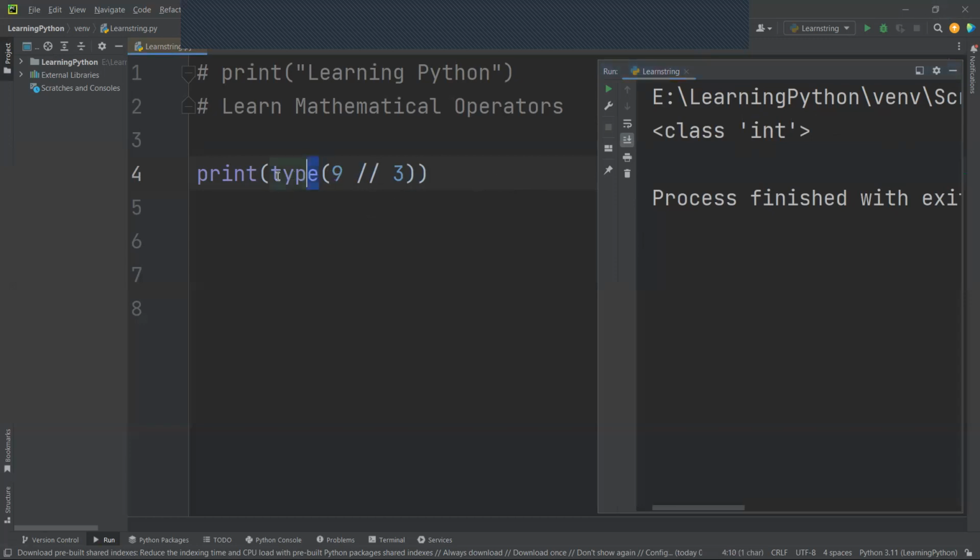Now I'll just remove this type and we'll run this and see what it is returning. See, it is returning only integer values. It's not returning a floating point. If you want a float, then you can go with the single slash. If you want only an integer, then you can go with the double slash. So instead of single slash, we need to add a double slash for integer division.